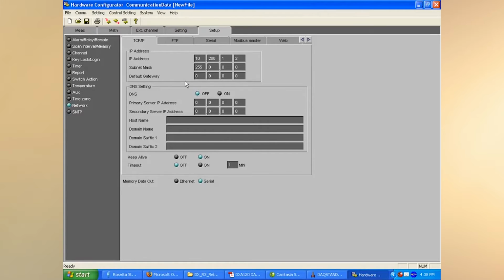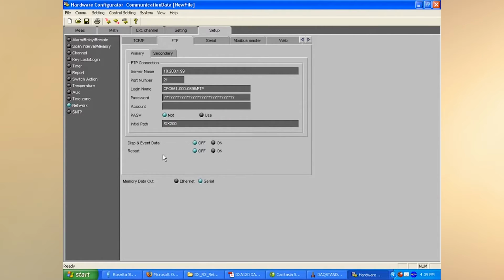We got IP address, subnet mask, default gateway if I happen to be using those. If I need to do a domain name server to find stuff by name, I can put that information in here. If I want to do stuff like timeouts or keep alive on my network connection, I can do that here. Moving on, FTP. This is a great option.